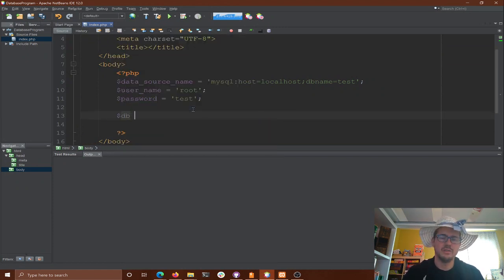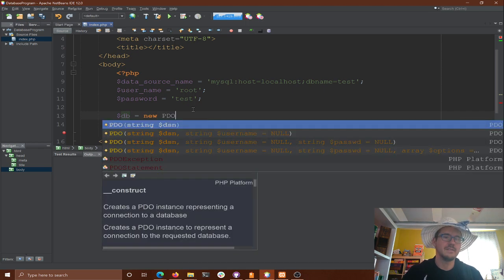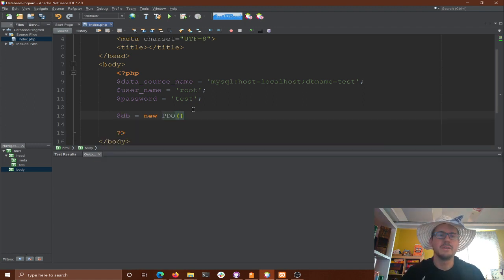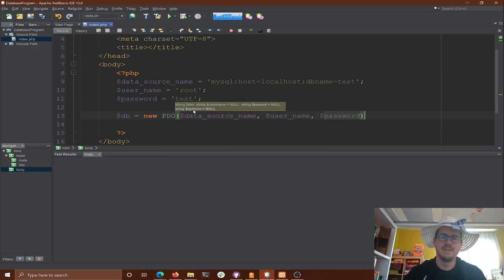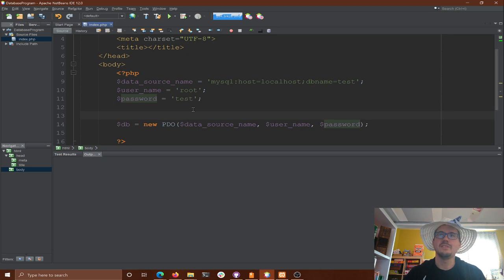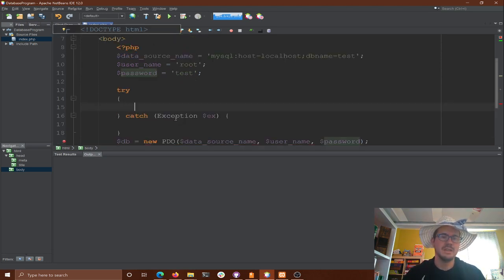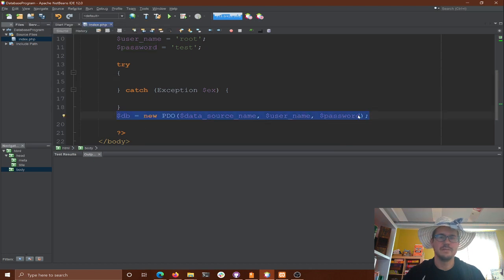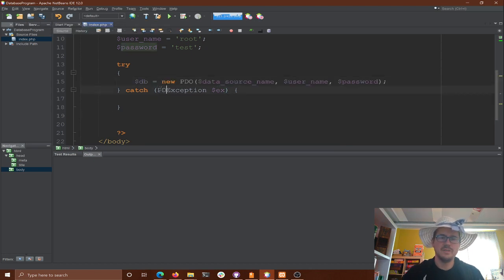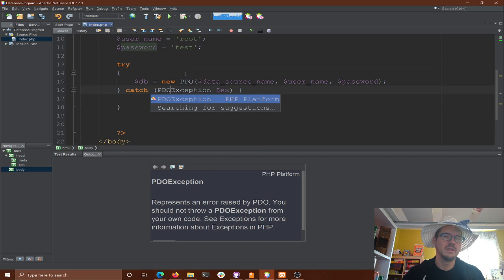A lot of times we'll just call it DB, and to do that we use this PDO class, PHP Data Objects, I think is what it stands for. We have to give it the data source name, the username, and the password. Now, anytime we're doing anything with databases, bad stuff could happen. So we're going to put all of this inside of a try block and catch any of that bad stuff. Any of that bad stuff is specifically a PDOException type here.